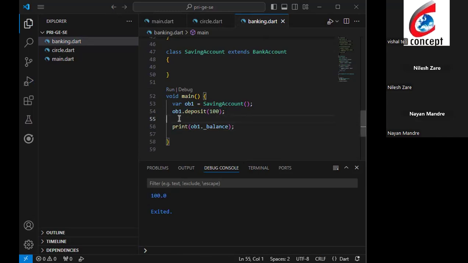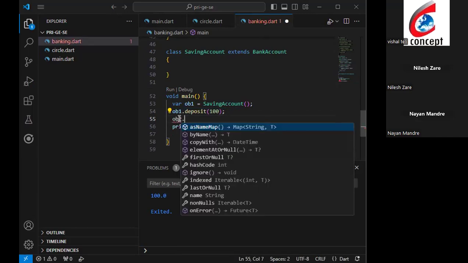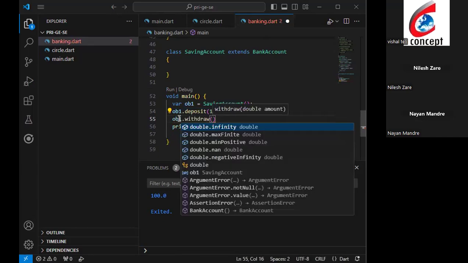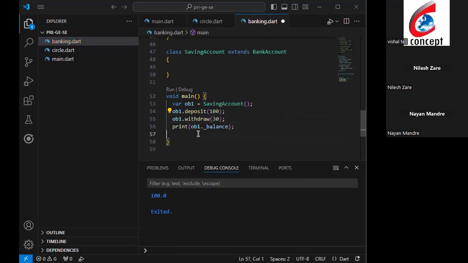So let me just delete it. Okay, withdraw. Sorry, ob1.withdraw. How much money do I want to withdraw? 40 or 30. So the balance should be 70 now. So let me run this. Say balance is 70. So I can just write in here that my balance is $ob1.balance. So let me just save and run it again. Okay, my balance is 70. So it's all working fine.